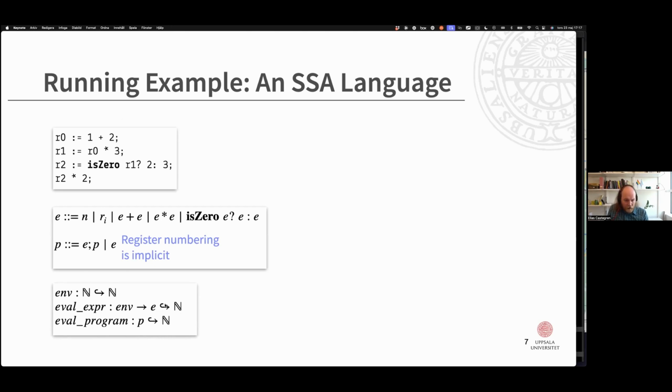And you'll notice here that I've written this as a partial function. So the result could fail if the expression uses a register that's not been defined yet. And then there's a top level function that evaluates an entire program, chaining the environment as we go along.